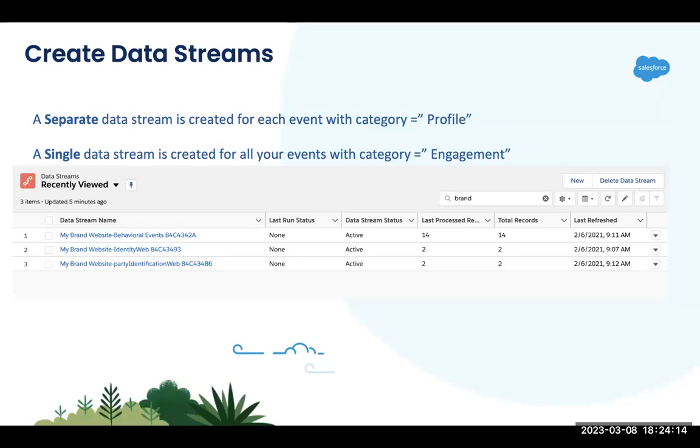The data streams contain the profile data and engagement data. You should design or define what kind of data is coming into your data cloud, whether it is engagement or profile. It's up to the design that you have defined. So the specialist is going to create a data stream with respect to the websites: identity data, behavioral data, party identification data, and this is a complete engagement data.